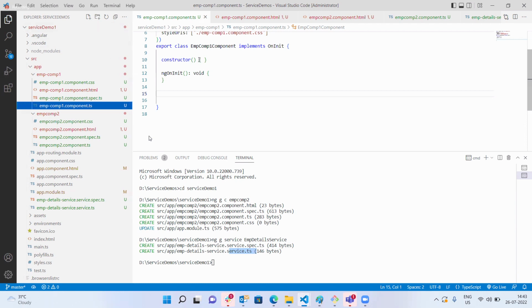So here, how I'm going to inject is inside the constructor. Inside the constructor, I'm going to inject. So let me have one variable name here as emp info. Emp info is my variable. It is of type my service name.